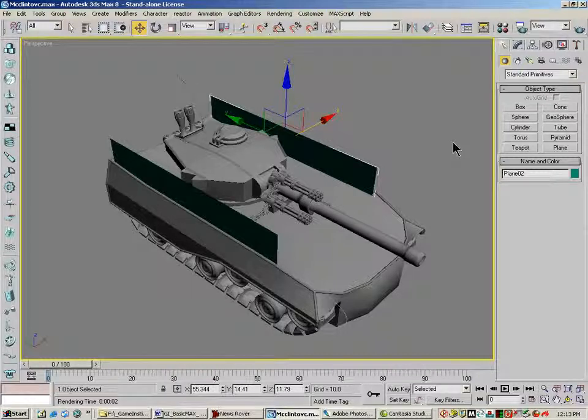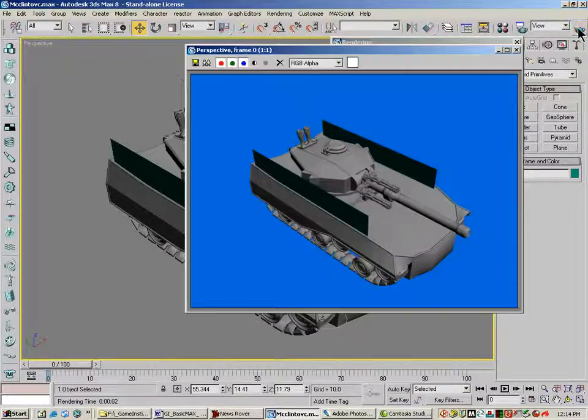For the most part, alpha channels will give you more flexibility, though, once you get to know how to use them. I've got a tank model here. There's no textures on the tank model. I'll go ahead and render it. I've rendered it with a blue background, so we'll be able to see the alpha channels once we get them on. And I've got these planes that I've added, and what I want is a grid or like a metal mesh built into these planes here.